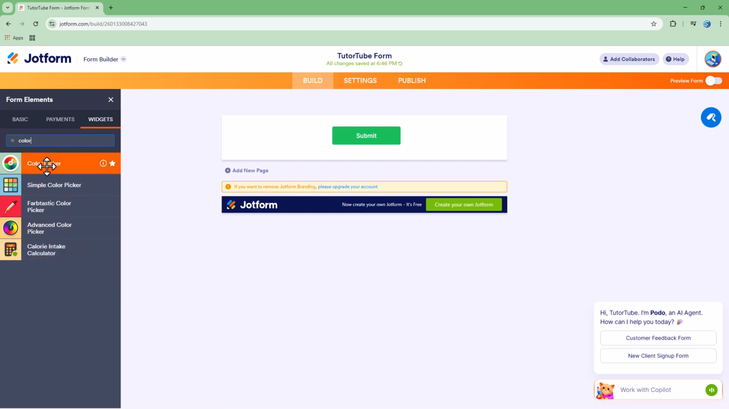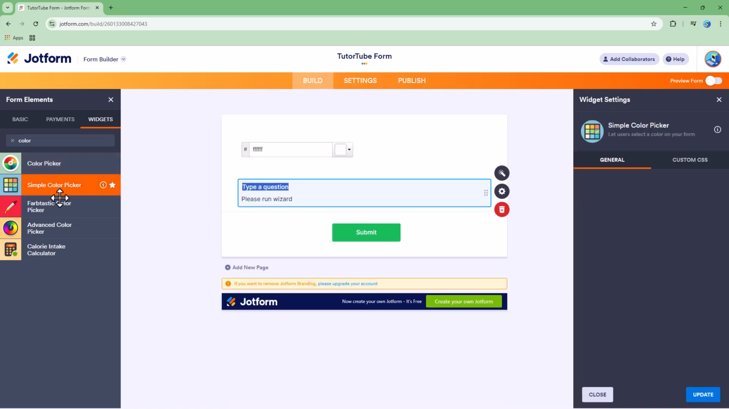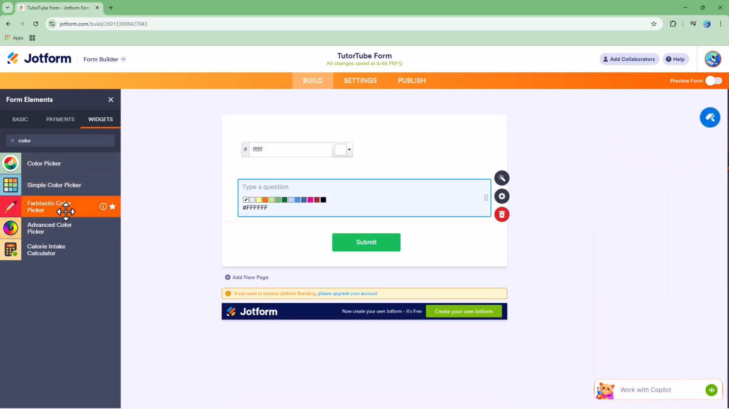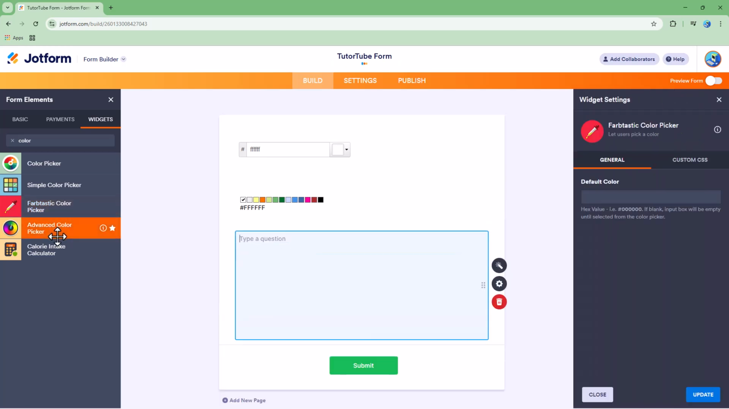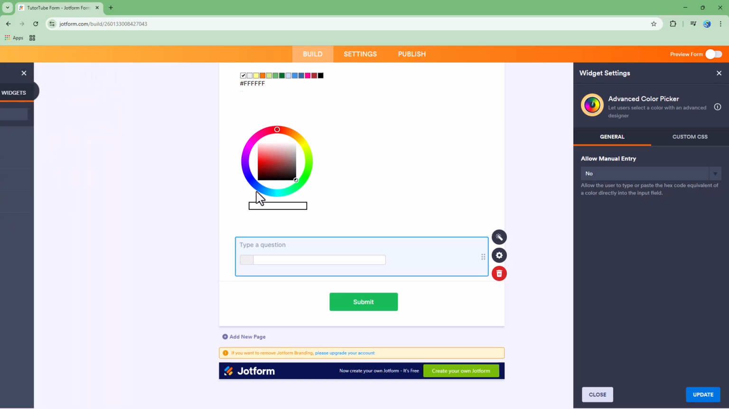For example, there's a Color Picker widget right here. There's Simple Color Picker, as you can see right here. There's a Fantastic Color Picker, as you can see. There's Advanced Color Picker right here. So, different Color Picker widgets, as you can see right here.